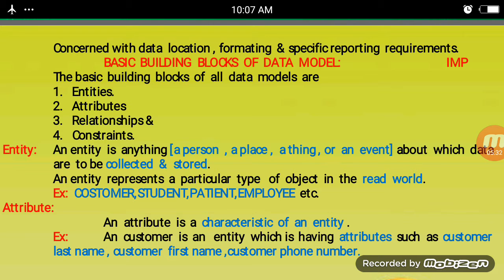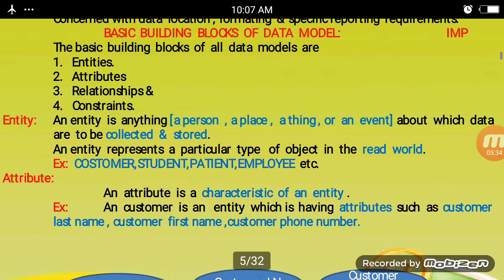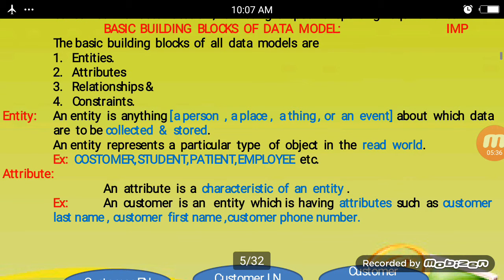After that, I am going to talk about the topic of basic building blocks of data model. Whenever we want to develop a data model, we have to know what the basic building blocks of data models are.